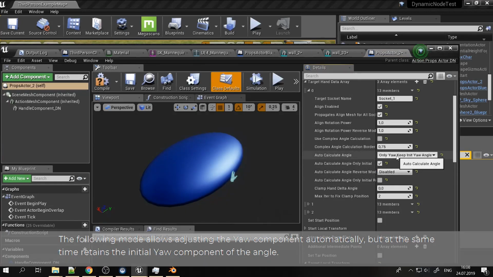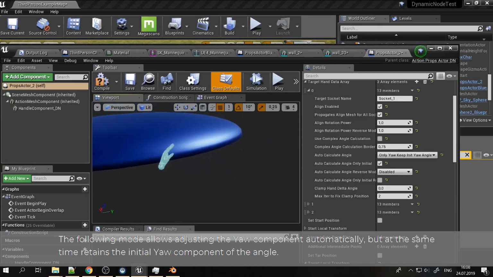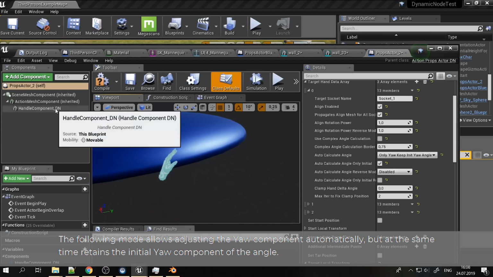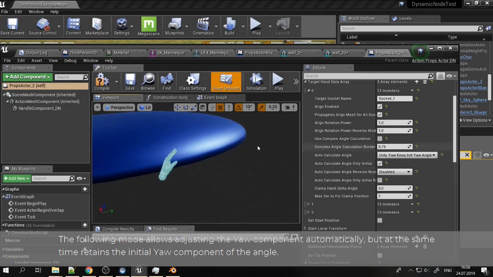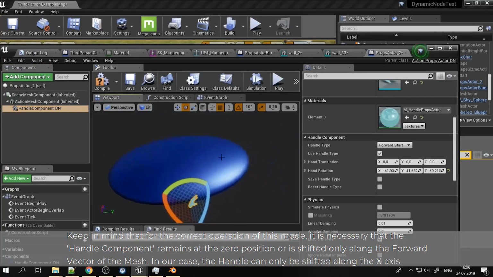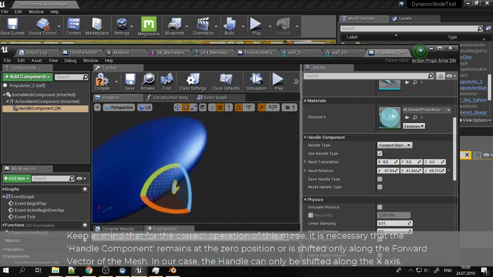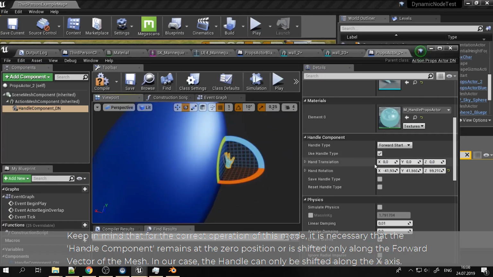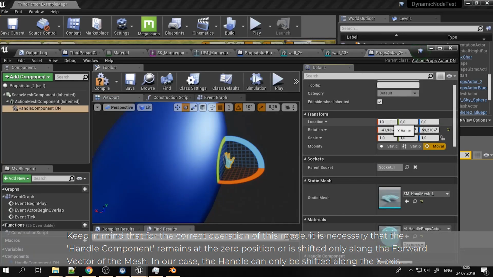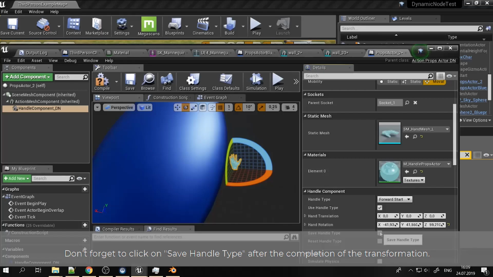The following mode allows adjusting the yaw component automatically, but at the same time retains the initial yaw component of the angle. Keep in mind that for the correct operation of this mode, it is necessary that the handle component remains at the 0 position or is shifted only along the forward vector of the mesh. In our case, the handle can only be shifted along the x-axis. Don't forget to click on Save Handle Type after the completion of the transformation.